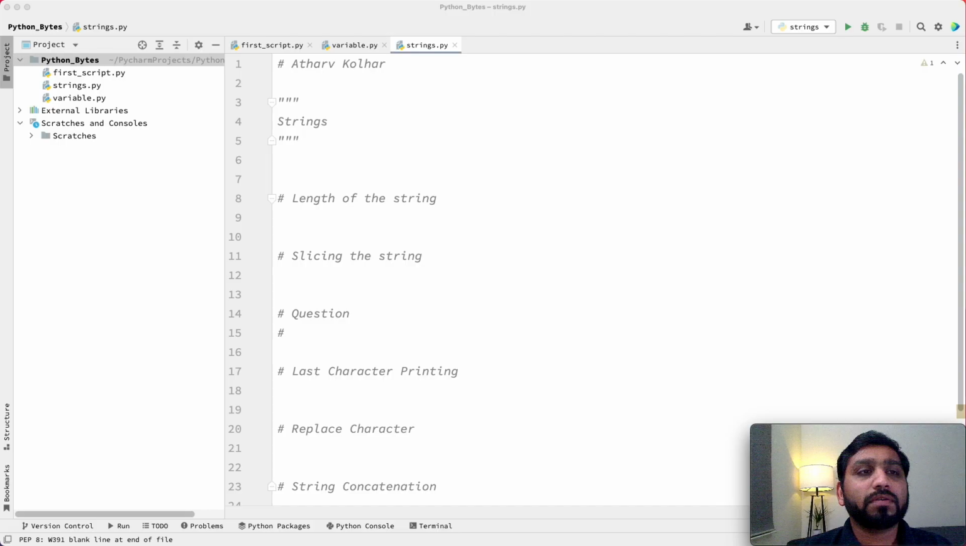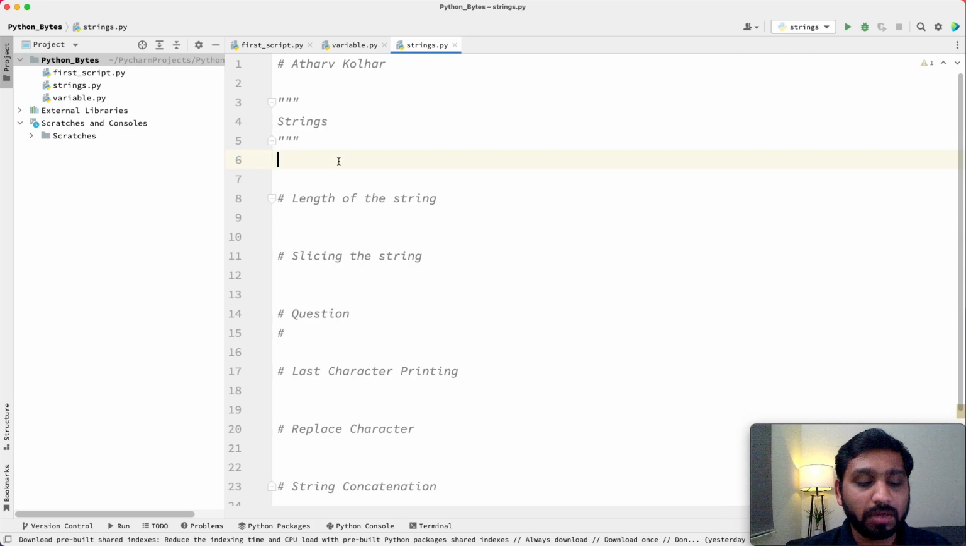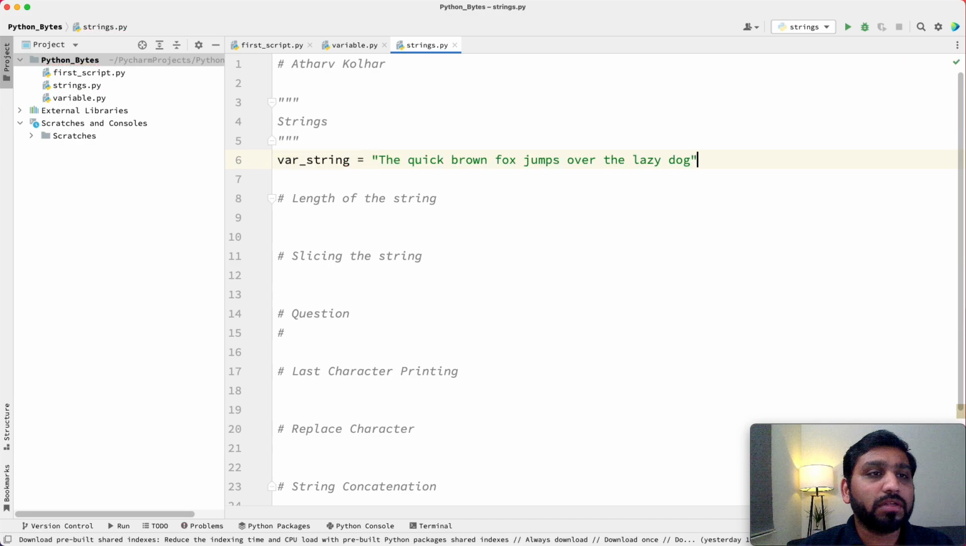In this video, we'll see Python's inbuilt functions for strings. We have seen in the previous video related to variables how to declare a string variable. Let us declare a string variable var string. Let us paste: The quick brown fox jumps over the lazy dog. The fun fact about this string is it has all the 26 alphabets in it.